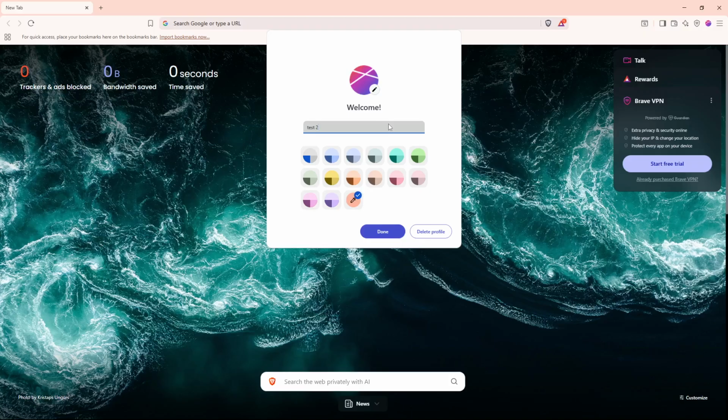After naming your profile, the next step is to personalize it a bit by choosing a color or an avatar icon. This visual touch not only helps you distinguish between profiles, but also adds a bit of personality to your browser. At this stage, you might be prompted with an option to sign in or sync your new profile.